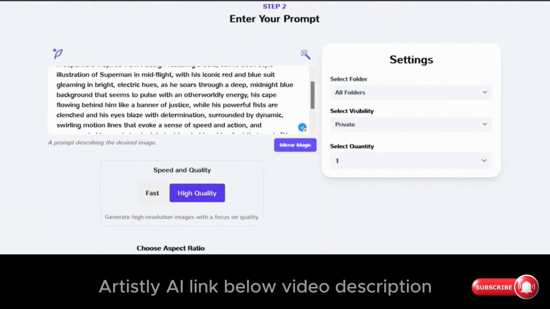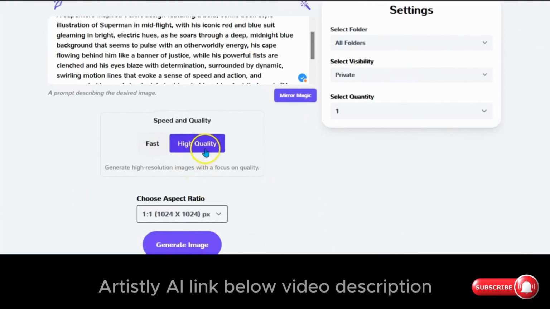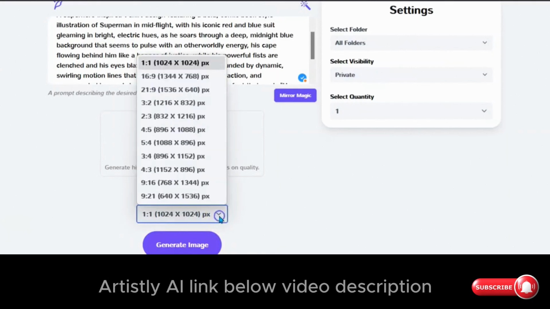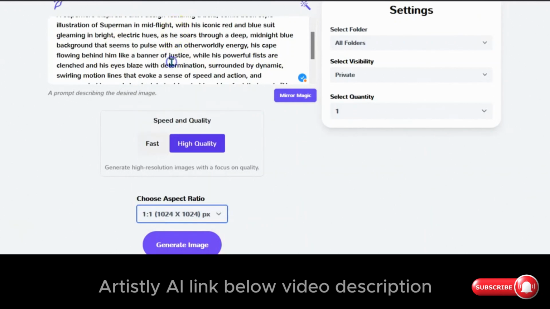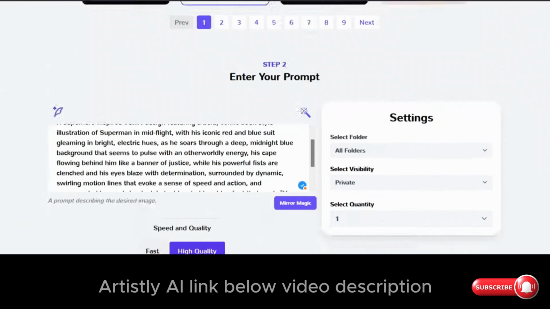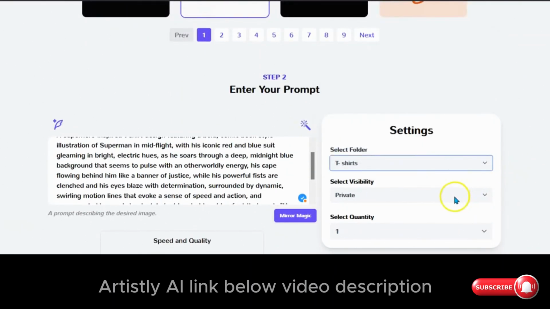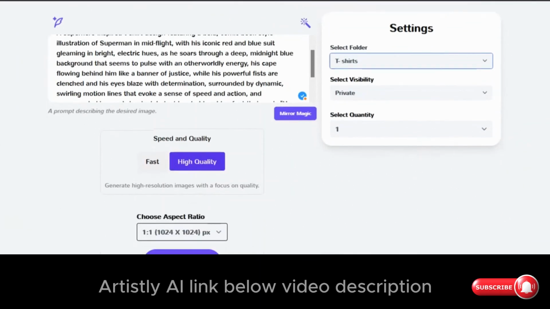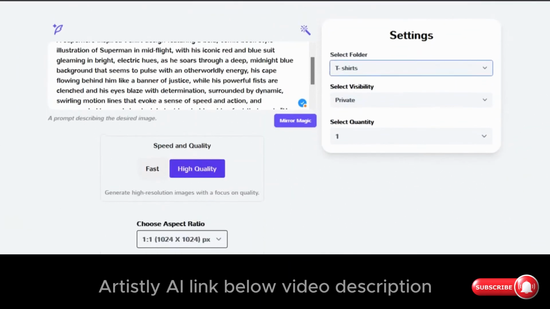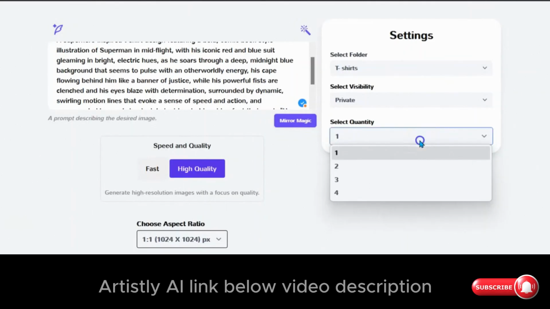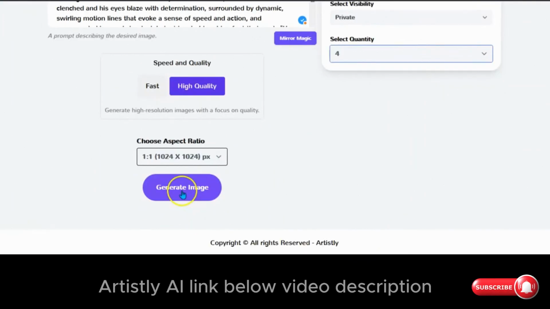So let's create this t-shirt design. You've got high quality here, you've got fast, and you've got the aspect ratios. 1:1 is good for t-shirts, or you can use 3:2, 2:3, etc. I'll just keep it as 1:1, and then you can pop it into a folder, which is what I'll do, t-shirts here. You can have it private, or have it go out to the community, because there's a large community on Artistly. We'll just leave it as private, and you can select up to 4 images. Let's do all 4, because it doesn't take long in Artistly to create them. Let's generate the image and see what happens.